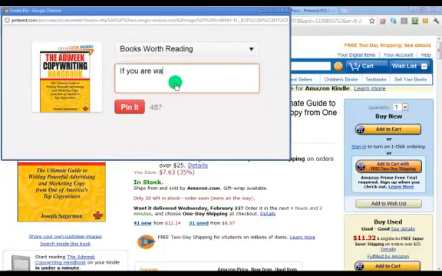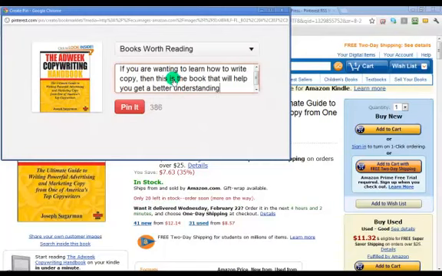If you are wanting to learn how to write copy, then this is the book that will help you get a better understanding and help you write better and more effective sales letters for your products or services. There we go.